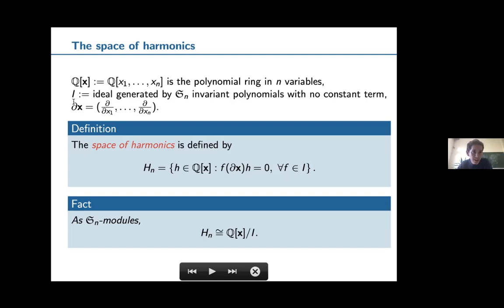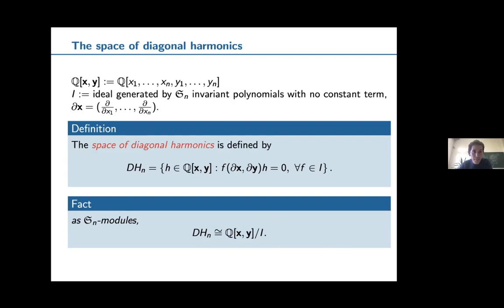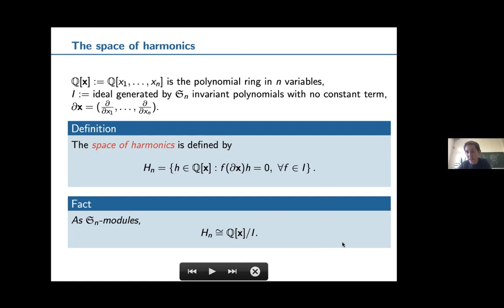Okay. Now let me denote by delta of x just the tuple obtained by replacing the variables x1 up to xn by the corresponding partial derivatives. And the space of harmonics is essentially a collection of polynomials in this polynomial ring such that whenever you apply a partial differential operator that is coming from an element in this ideal, the result is equal to 0. And as Sn modules, this space can be seen as a quotient of the polynomial ring by the ideal. You don't need to understand all the details here, but one of the nice properties of this space is that it is finite dimensional, and the dimension of this space is equal to n factorial.